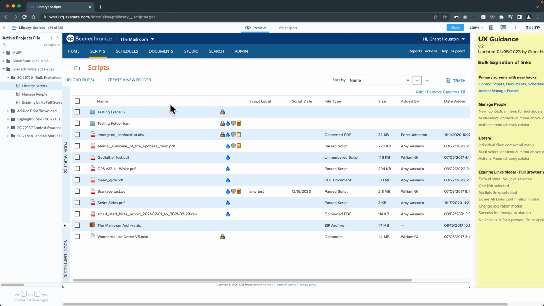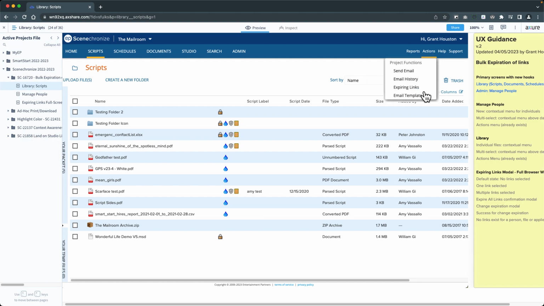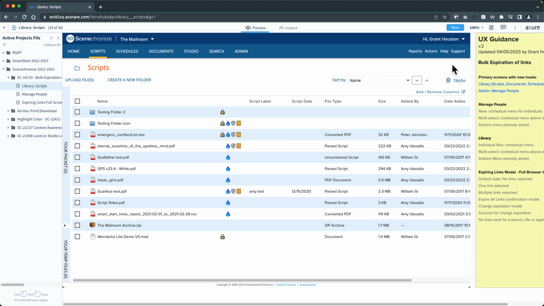On any given page, first and foremost, there exists expiring links from the actions menu. That functionality is still the same. It will trigger the new modal that we're proposing, but that does not change for the most part. What does change is the ability to now select files and folders, which would be nice to do folders because currently we don't allow that.